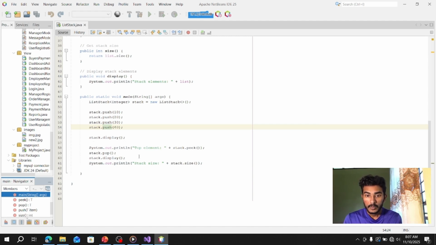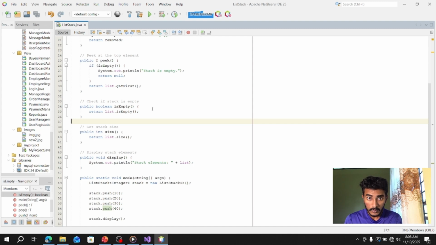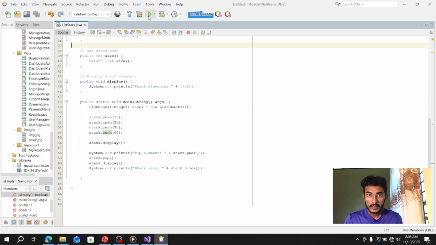So next one is the top of the element message. We can get the output of the top element in the stack here. After that I remove the top element, then see all the elements of the stack using display. So next, finally, the size of the stack. So let's run this code.